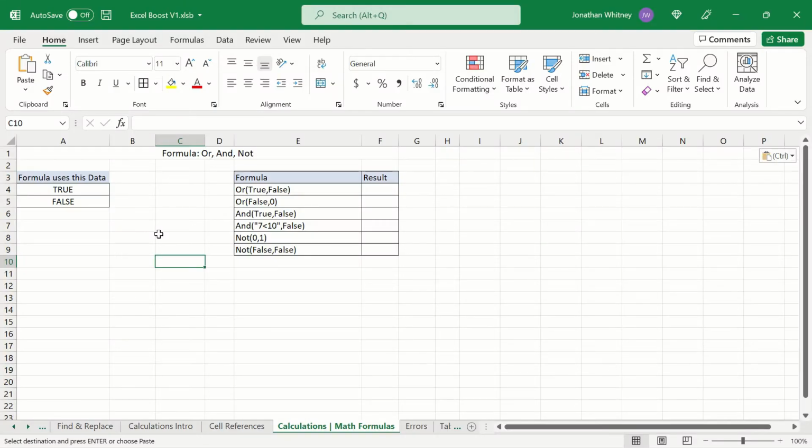Let's take a look at some logic formulas in Excel. For starters, we'll begin with OR, AND, NOT. Now the OR formula is going to take a look at two arguments, and if at least one of those is true, it will return true. If both are false, it's going to return false.